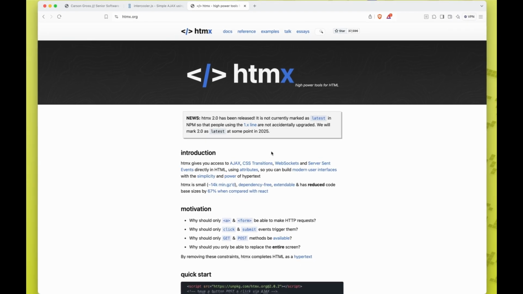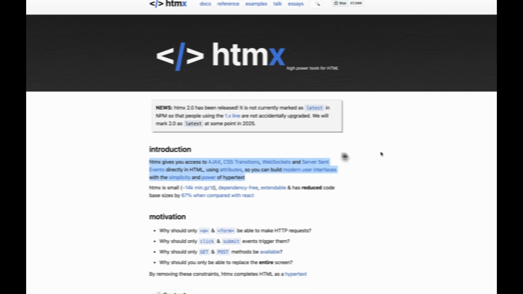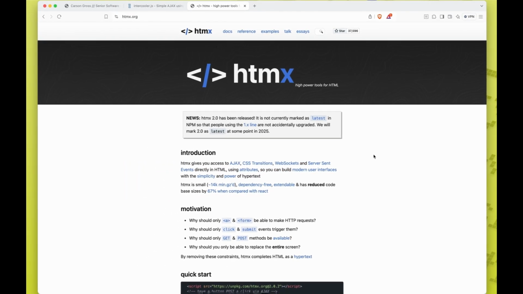So what htmx gives us the ability to do is have access to Ajax, CSS transitions, WebSockets, and server-sent events directly in HTML. But we can use declarative attributes in our HTML code and build modern web interfaces with the simplicity and power of hypertext.